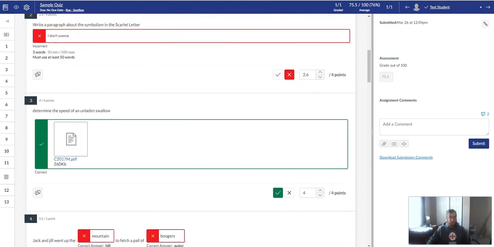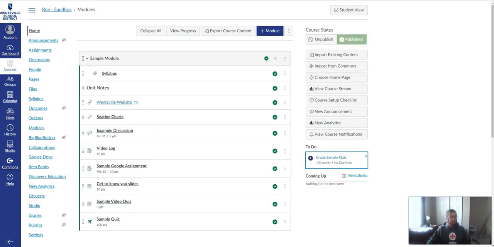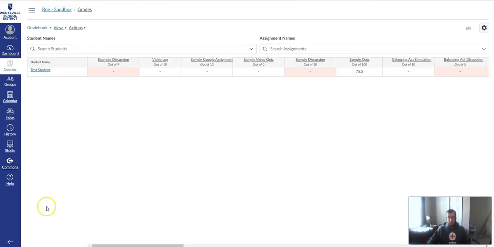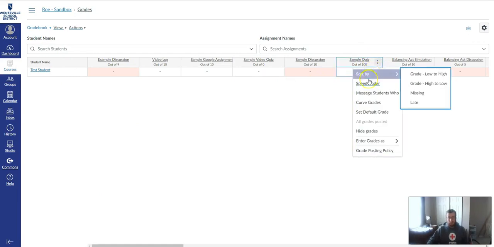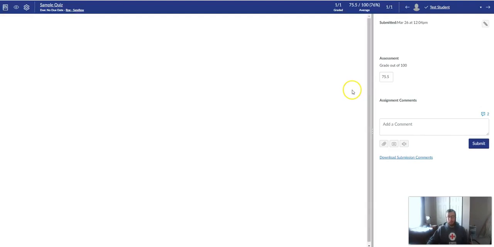The other option though, so let's say if I refresh the page, for some reason let's say it's not here. The only way that I know of to get to it, and this is a pain, is you have to go to the grades column. Where is my grades option? There it is. So you go to the grade book, then you've got to go find the assignment. So this was the sample quiz. So I'm going to click the 3 dots on it, go to SpeedGrader, and then that opens it up.